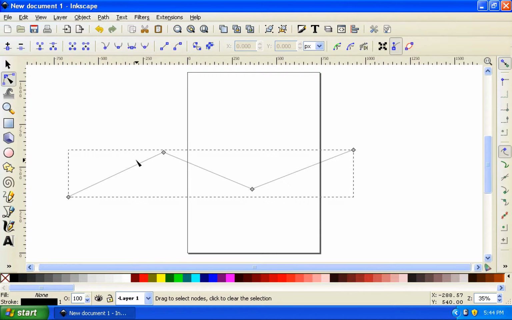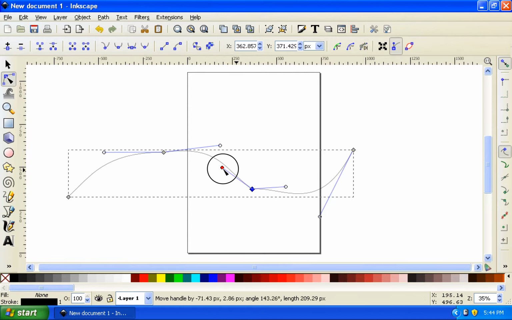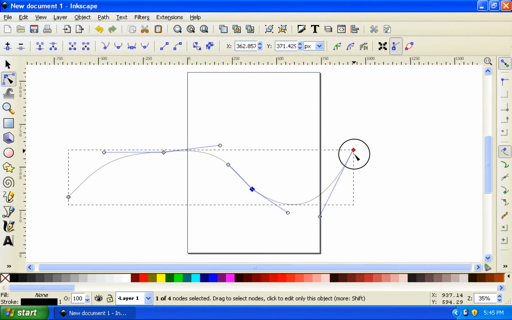I'm actually going to curve this a little bit using the node tool. I'm going to click in the middle of that line and curve it a little bit. And maybe I'll click on these handles and make that a little bit smoother.